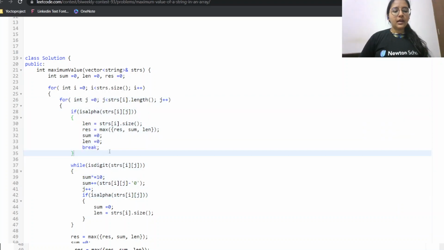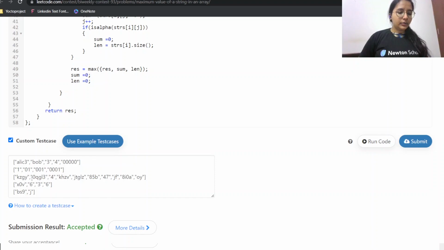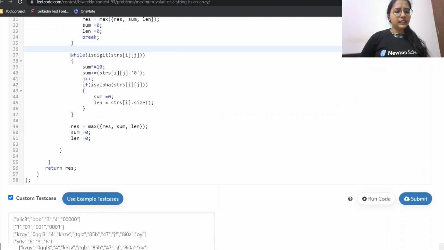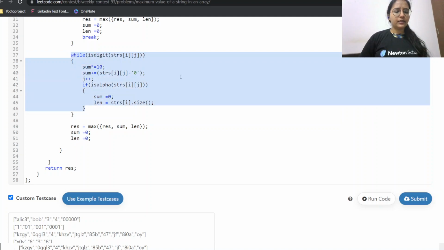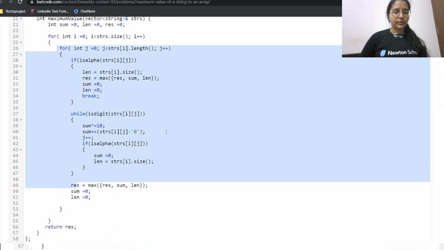And why are we coming out of this particular for loop? Because there could be this case as well, like this BS9. Here, although it was an alphabet in the starting, at the end it was a digit, right? So the digit part can easily go into this particular while loop as well. So because of this only, we are putting a break here so that it could come out of this whole for loop.